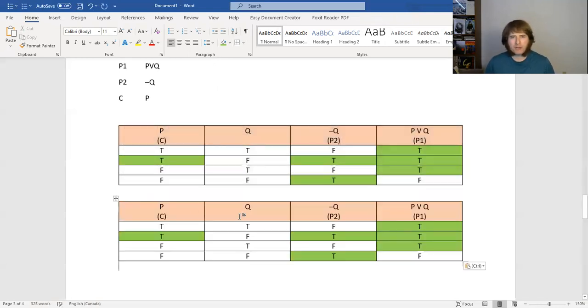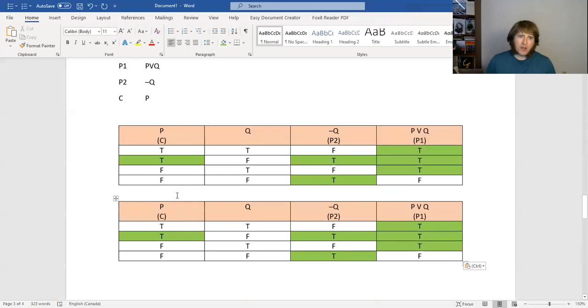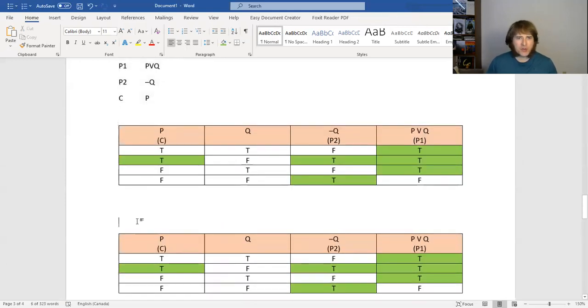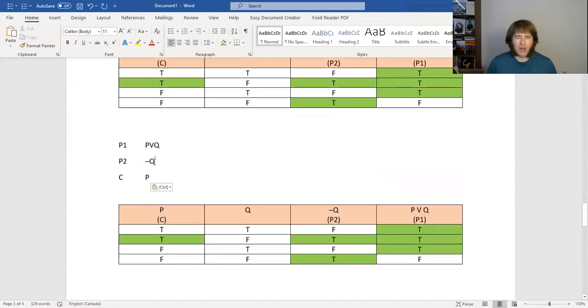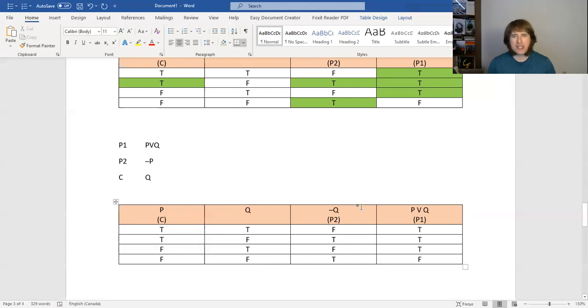I want to quickly copy and paste this because even though I did P or Q here and then I did not Q, this argument form works the same way if we were to switch these around. What do I mean by that? Instead of not Q, if we have not P, you can conclude Q. Why is that? Well, let me show you. It's going to take a moment.